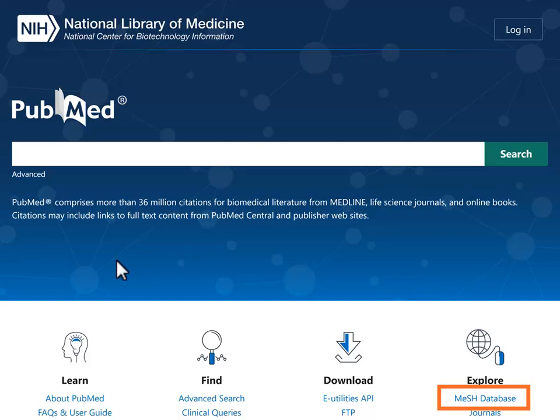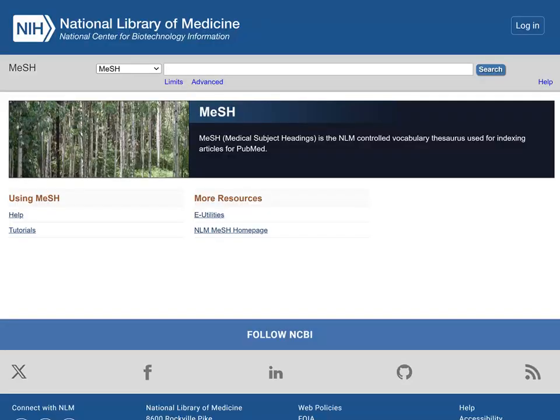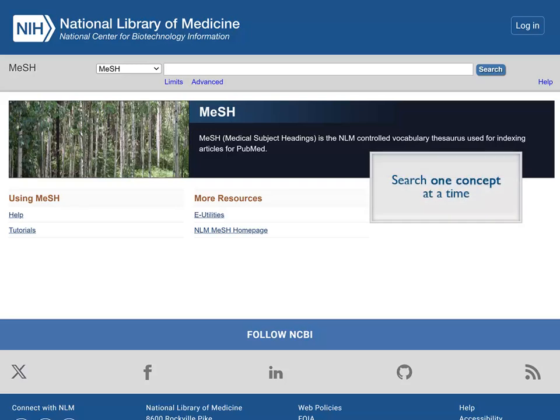Return to the PubMed homepage to find the MeSH database link under the Explore menu. You are now searching a thesaurus or handbook of medical terms. Search one concept at a time. Let's explore one of the concepts PubMed mapped from our search, hypersensitivity.